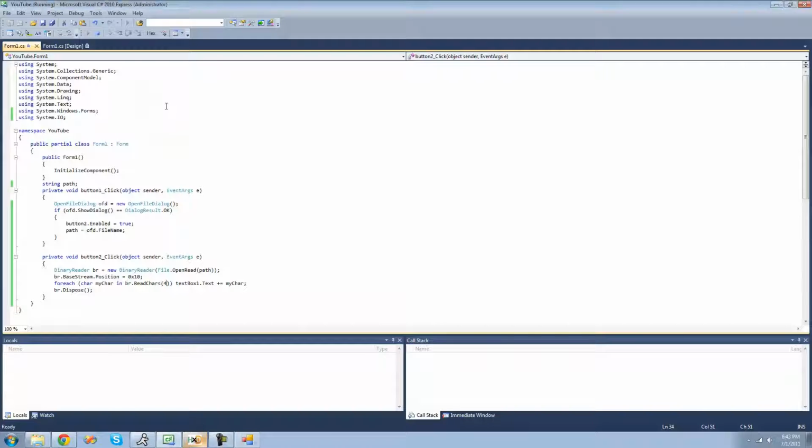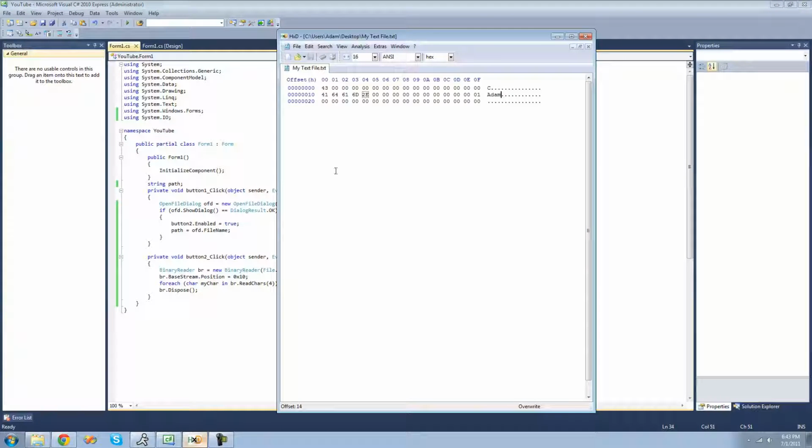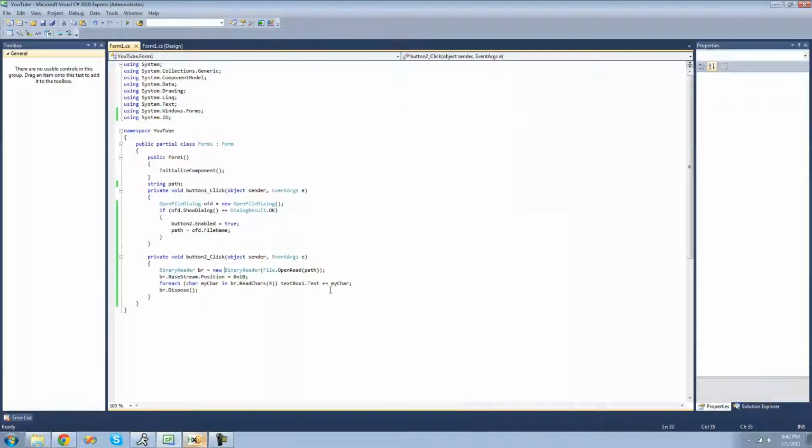Yep. And the last thing I'm going to show you is how to read numbers. Say you want to read just this 0, 1 right here, and we'll read it as an Int16, so we'll start right here. So we're going to go ahead and do br.ReadInt16, or a short.